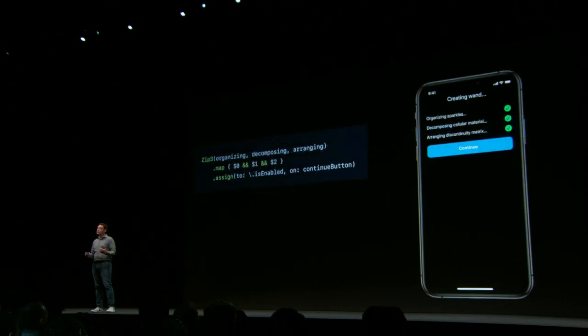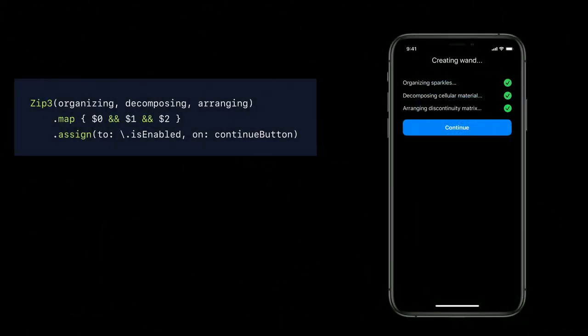In my app, I used a version of Zip that takes 3 upstreams to await the result of 3 asynchronous operations that each give me a Boolean result. So I map the tuple into a single Boolean, and here I've written it to the isEnabled property on the button to turn it on.